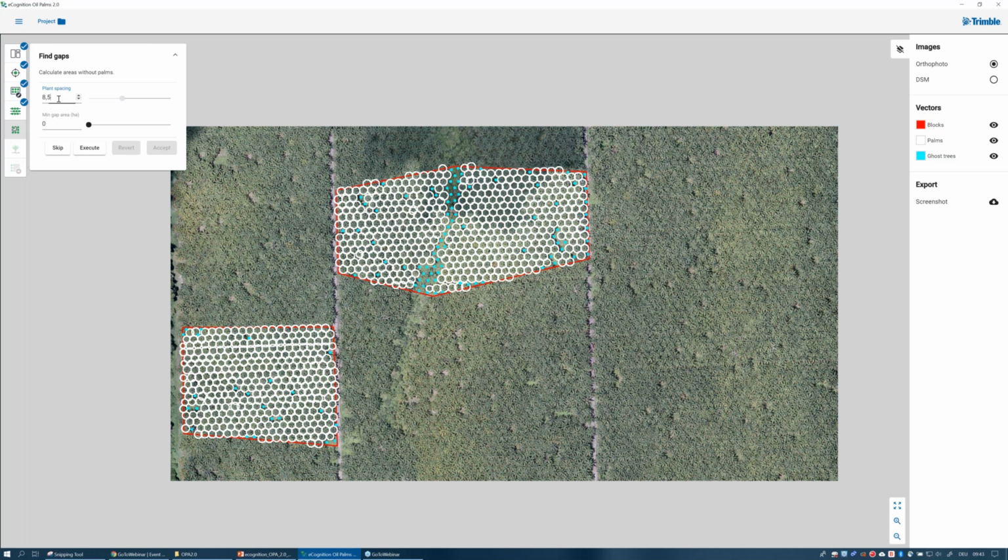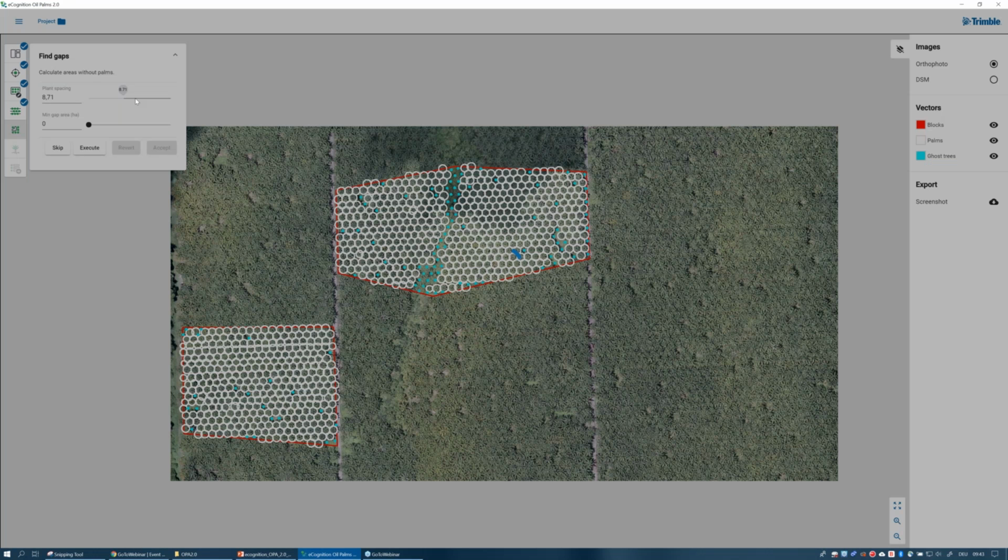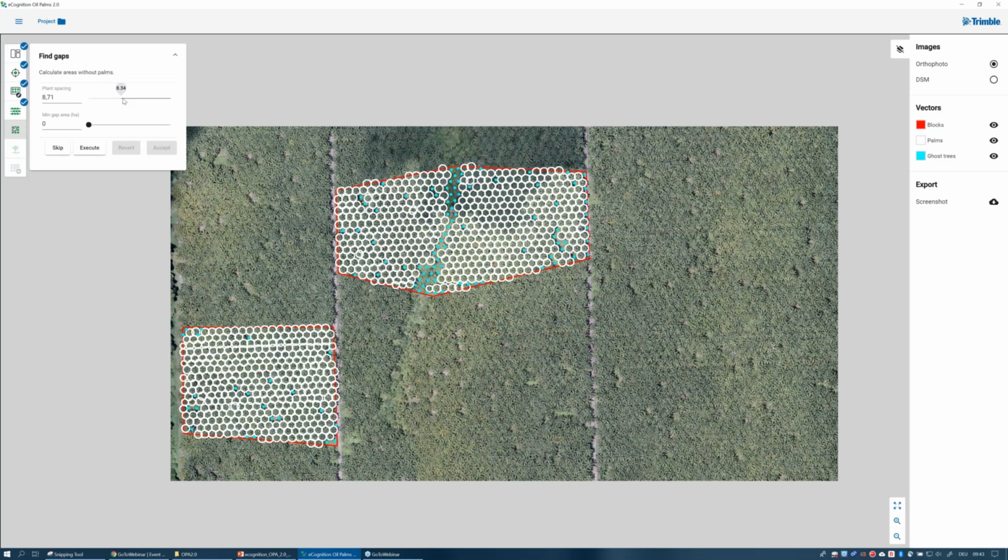So you can come in and enter the text here, your numbers, or you can use the sliders to adjust the planting distance as it is in your particular plantation. And you can also adjust this minimum gap area. So with 0, I'm going to be looking for any gaps. If you adjust this, you will not find gaps below the size that's listed here. So you can execute this action and the gap analysis will take place.